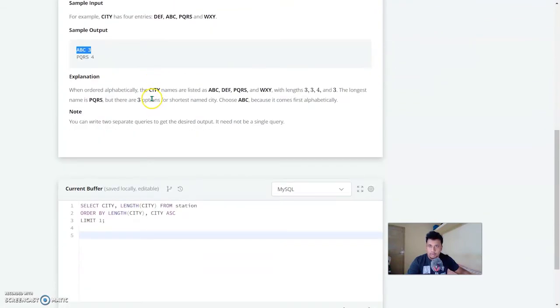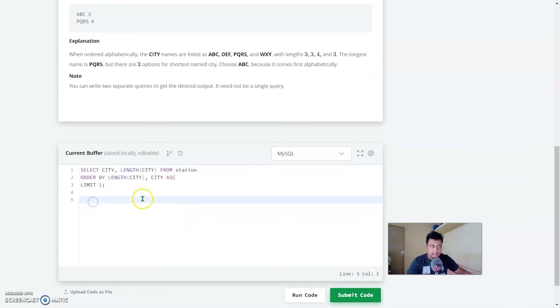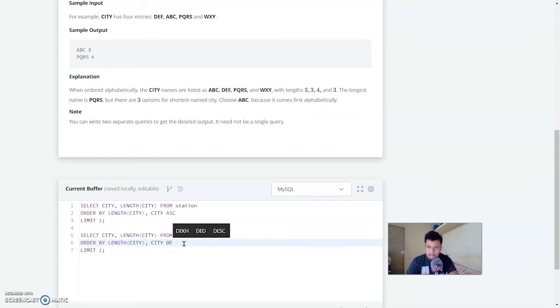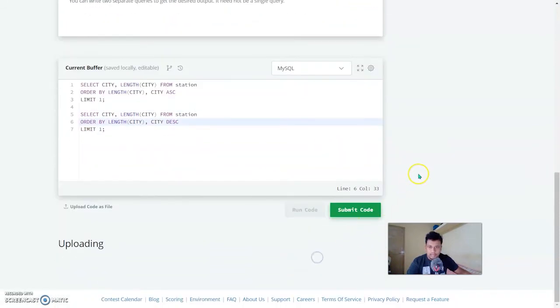For the second output you need the length of the city, but in descending order. The statement will have no changes, but the order by will be in descending order. So you just copy the same statement and paste it again here, but instead of ascending order change it to DESC, which is descending order, and again limit this statement by 1. I think this should work. Let's try and run this.